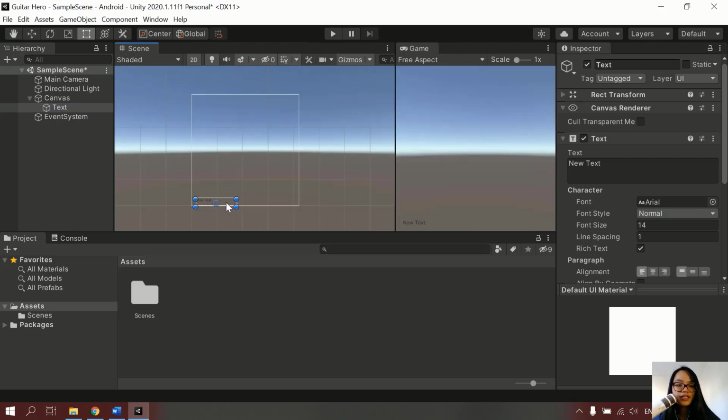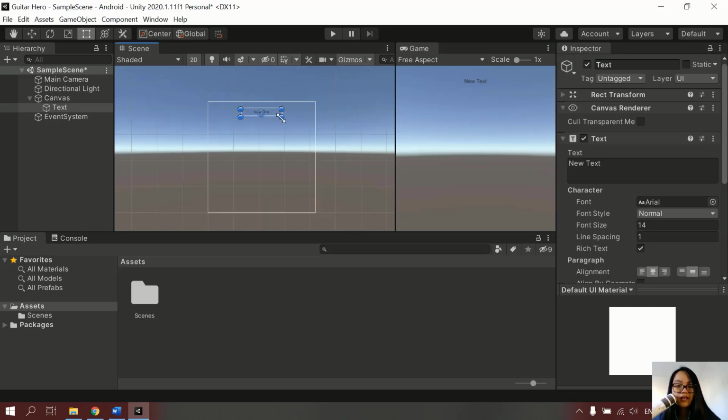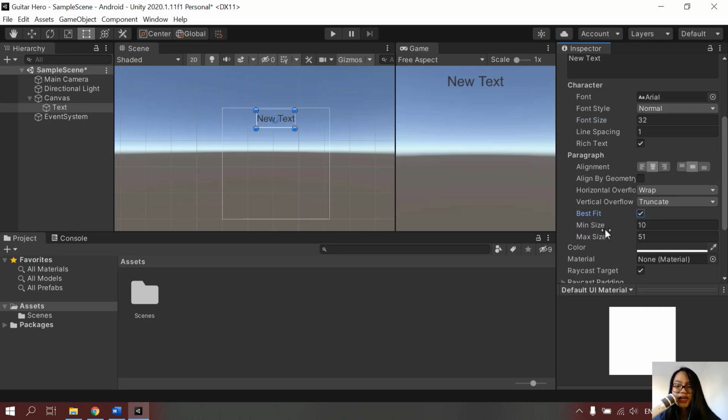I will move the text on top, then change its alignment in horizontal and vertical to center. Here, we can resize our text or press Alt to resize from the center. Remember, you need to press the blue button first before pressing Alt. You can see that it doesn't change our font size. To do so, you need to increase it here. Or best fit, increase the max size. So when you change the box size again, the text font will be changed too.